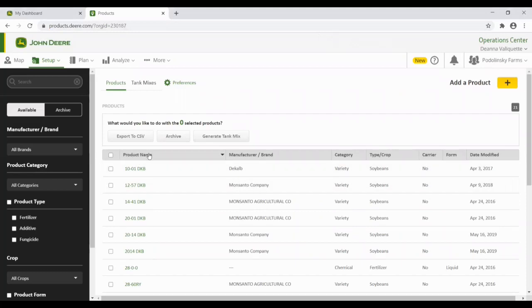Again, it operates very similar to all of the rest of the platform. You've got your products, your tank mixes. This, again, is a filtering tool. You can export to Excel here. You can archive items. And then to add products, it's, again, this plus symbol, very similar to the boundaries and the guidance lines.